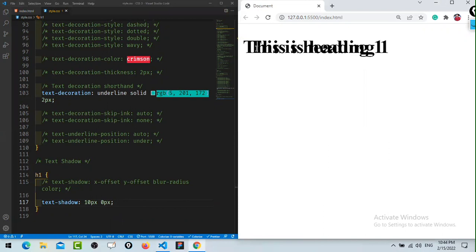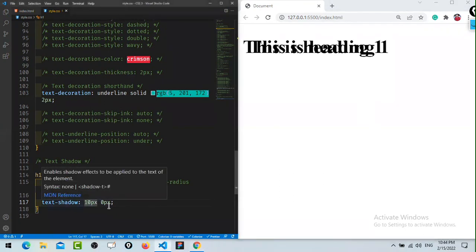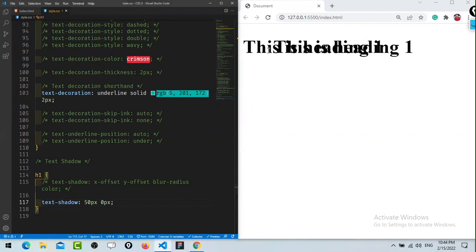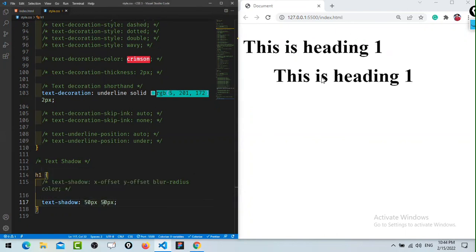See here, we have text shadow, but it is like the actual heading only. So instead of this, I will move this one 50 pixels. Here see, the shadow is there, but it is a solid color. On the Y direction also, I'm going to put it as 50 pixels, so it will come down. So 50 pixels on the X axis, it is moved till here, and on the Y axis till here. So 50 pixels down, 50 pixels on the right side. That's why it is appearing like that.